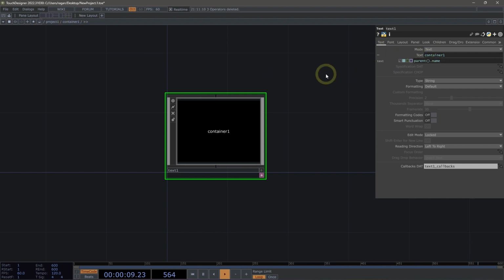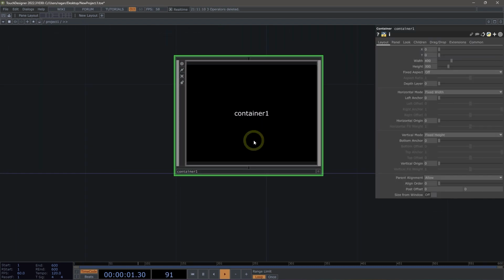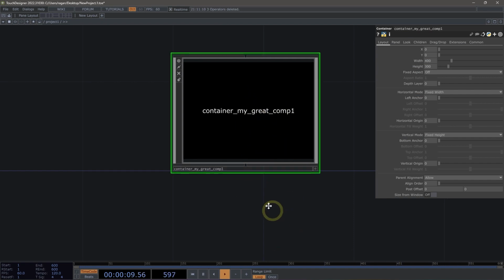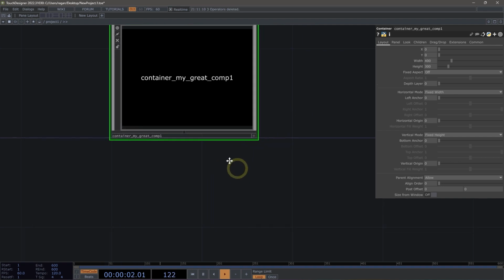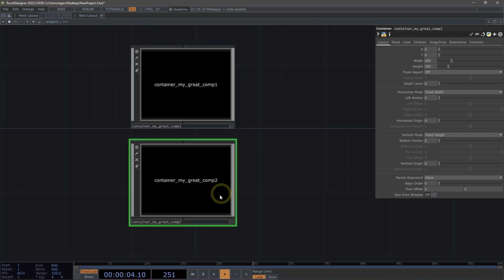Parent.name is going to return our parent operator's name here in our text field. Now, we use this kind of idea all the time. In fact, one of the things we'll see is that if we change the name of our parent, migrate comp1, for example, sure enough, that updates what is evaluated in that expression. Let's copy and paste this. We can see how the same thing is expressed here, and it's updated with the name of this operator.